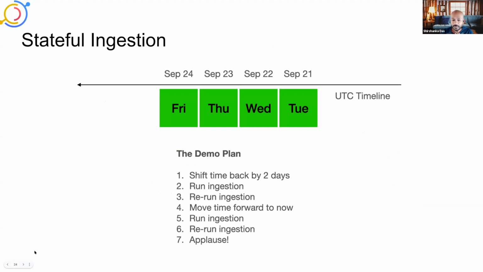Surya is going to do a quick demo for you here. And just before he gets started, I want to give you an example of what we will be demoing. Today is September 24th in UTC time. We wanted to show you what it would look like if ingestion was run 2 days ago and then rerun, and then we move time forward to now and run ingestion again. So we want to basically show how ingestion runs would progress over time using a connector that, from a configuration perspective, is completely stateless.